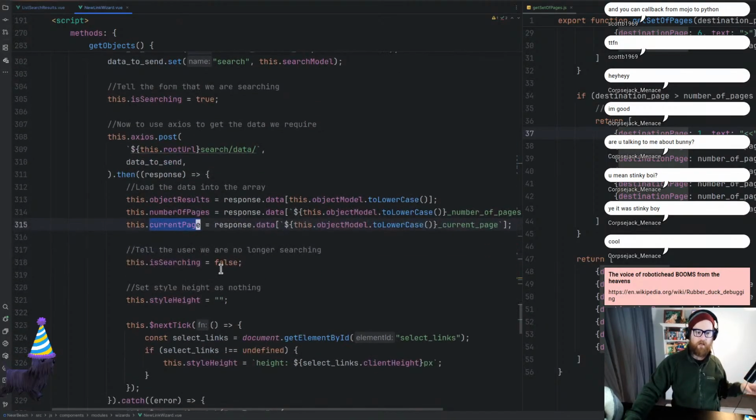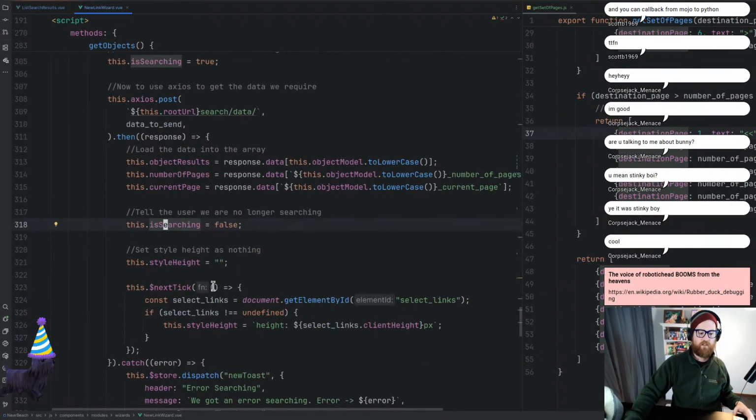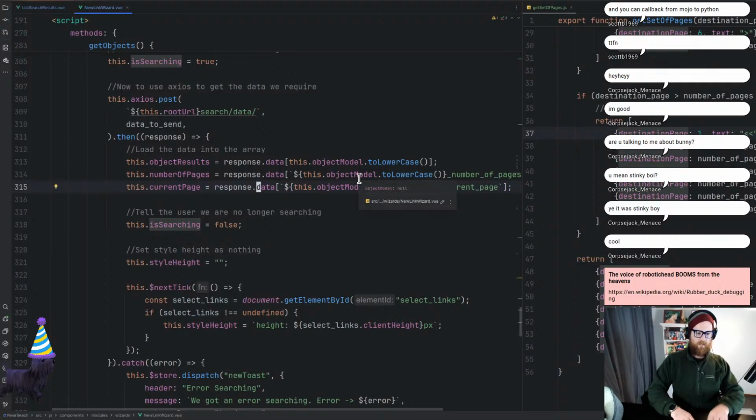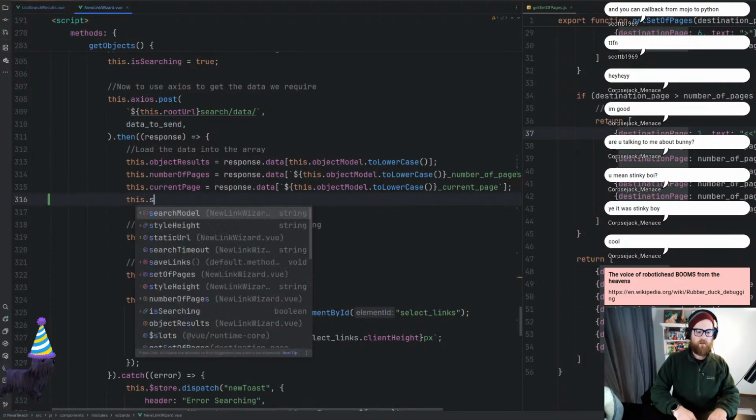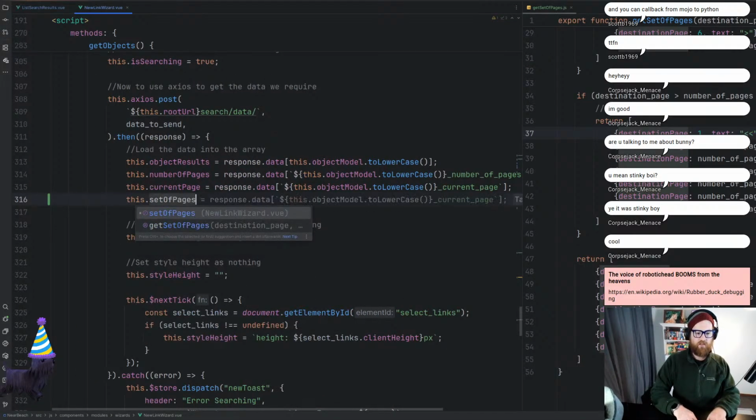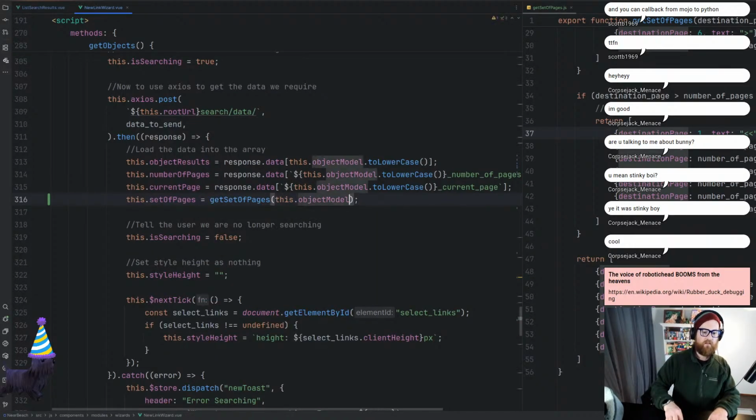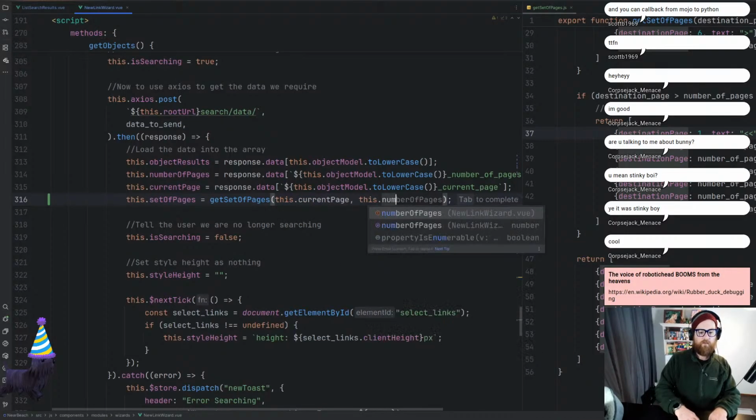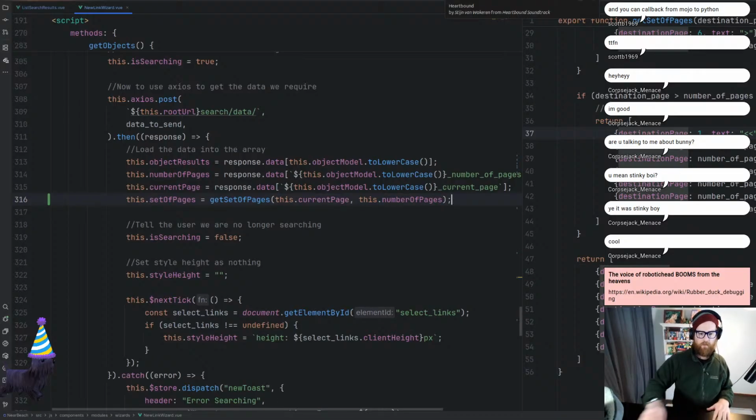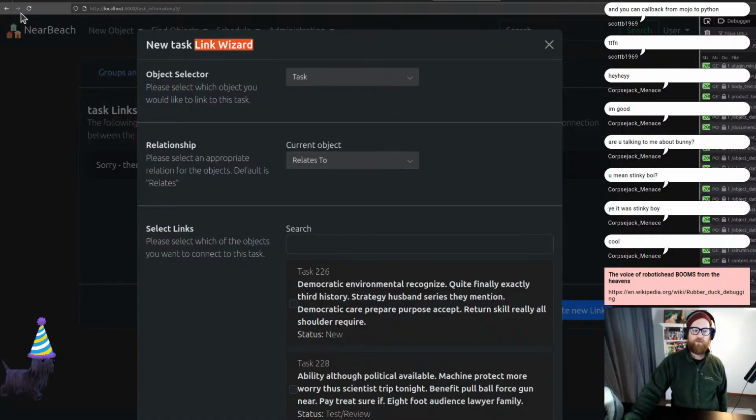Sweet. We've got the is searching, style height, next tick, we do all of that stuff. But what we want to do here is we also want to go this dot set of pages equals get set of pages. And it would be quite literally this dot current page and this dot number of pages. And that should be it. Famous last words. Should be it.